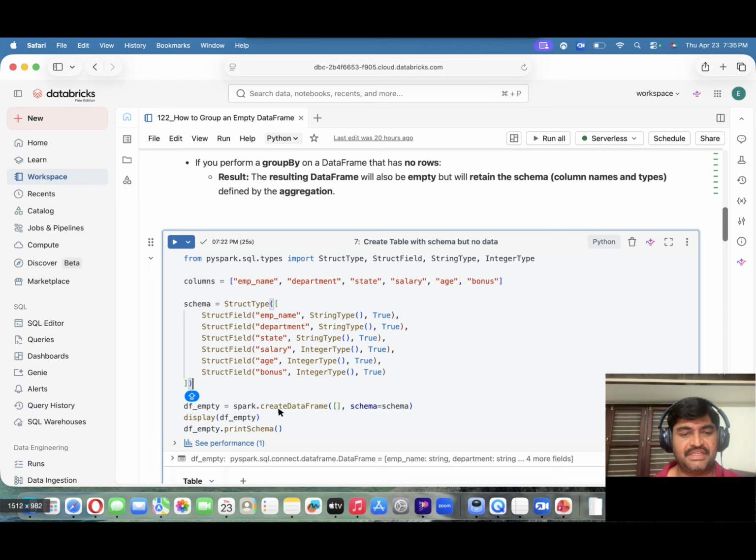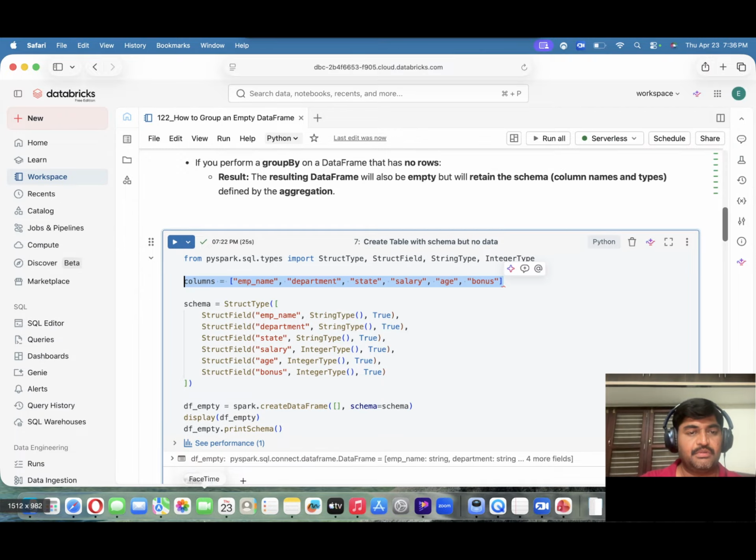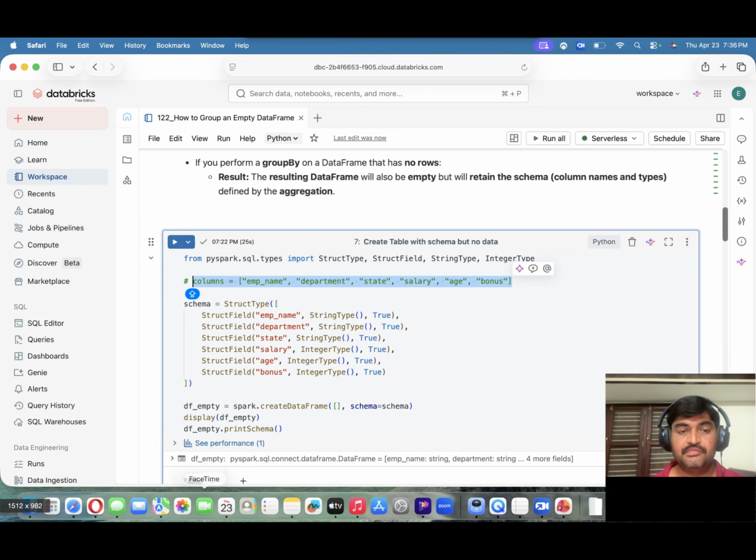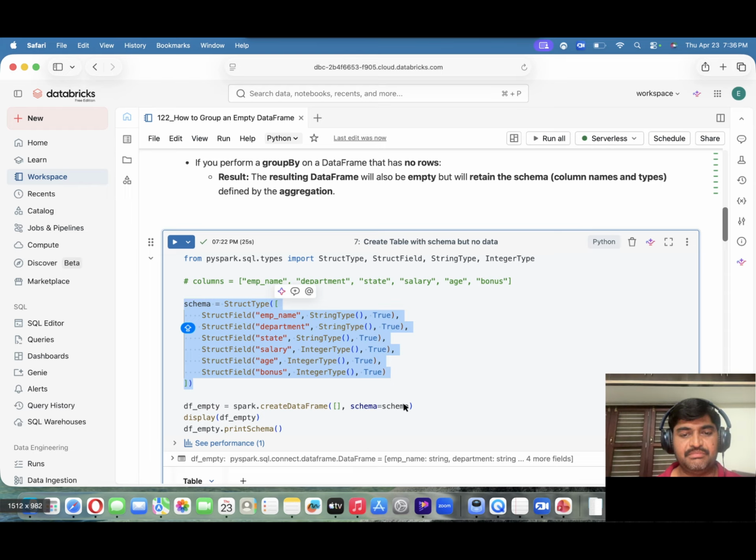So spark.createDataFrame, and inside that, see here, I'm not passing any data. Instead I'm passing an empty list here. So that means my data is empty, but the schema I'm passing here. Actually, this one is not required since we are passing the schema here. If you're not passing the schema, then it is applicable. Suppose you're not using this one, then here you can pass schema equal to columns. So either method, you can create the data frame.